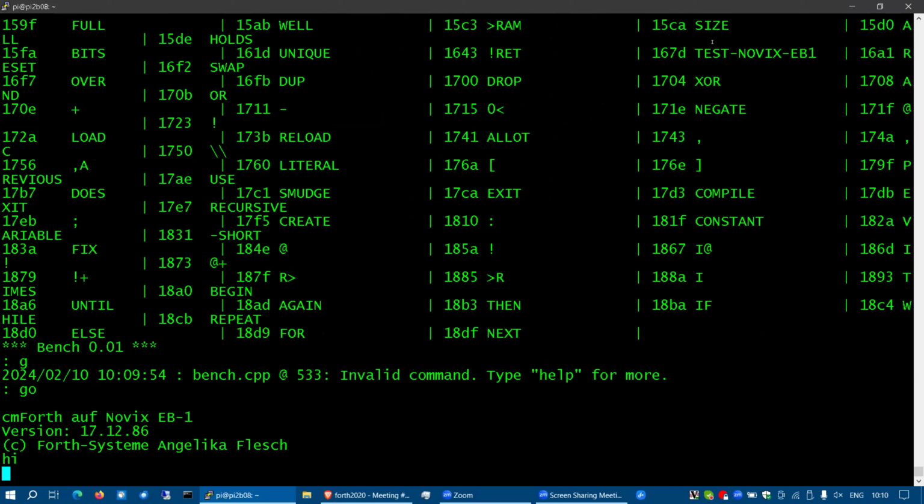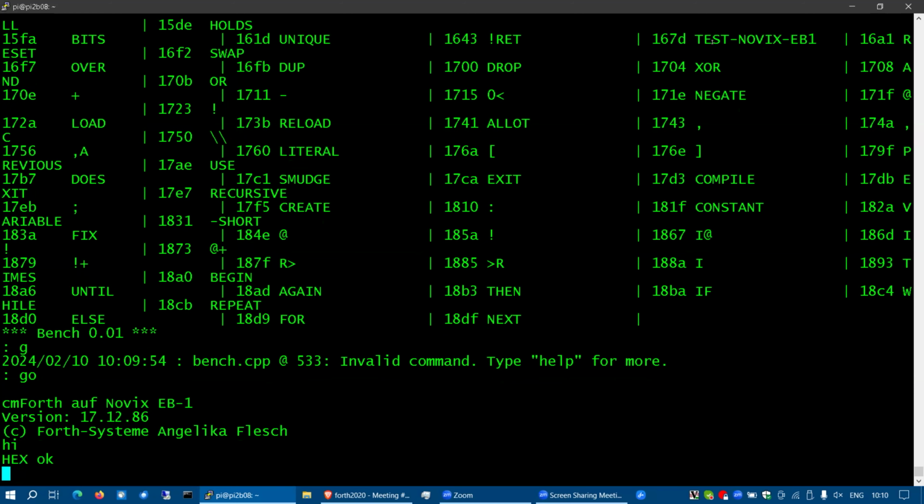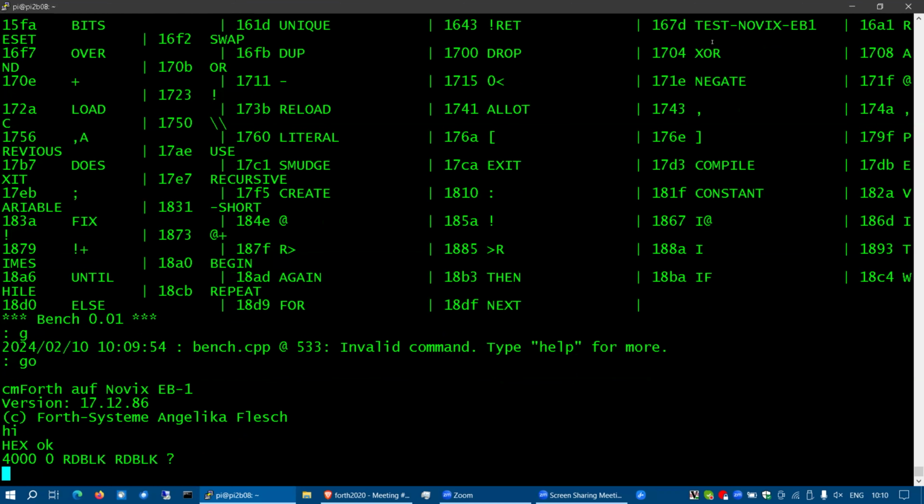Caps lock. Do a no. Hex. Do a 4000. Read block. Why not? Oh, because I forgot to load that stuff.